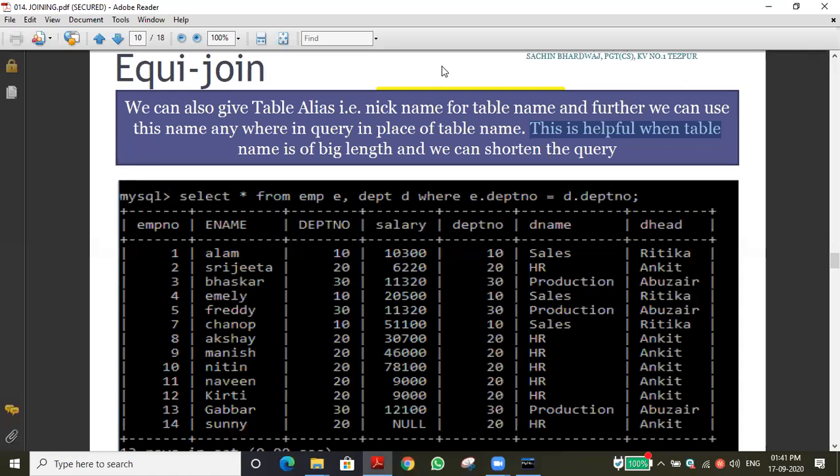Is it valid only for that query, sir, or can we use it in the whole program? Can you repeat the question? I didn't get it. The alias name, sir. Can we use it in the whole program, or is it valid only in that query? That query alone.